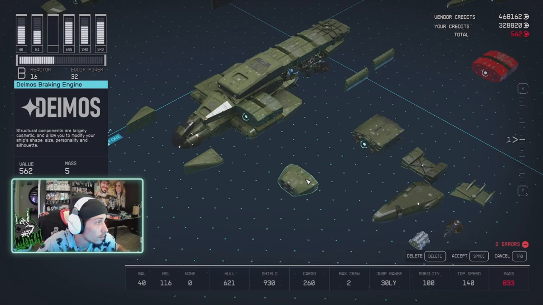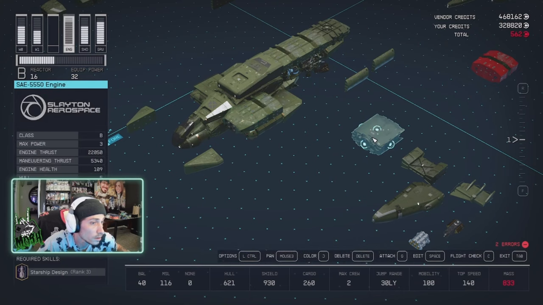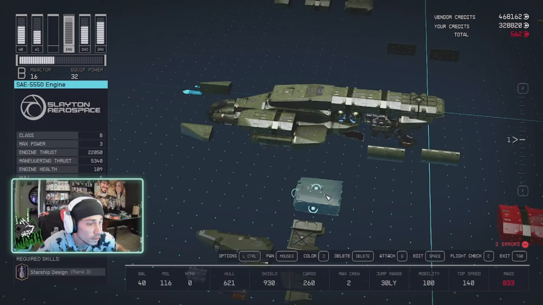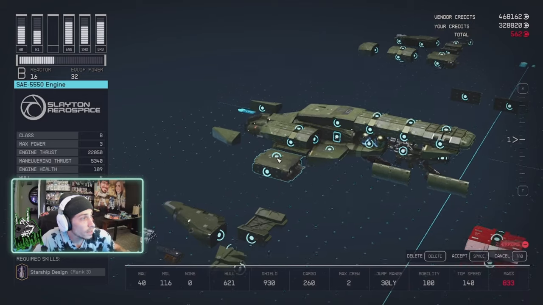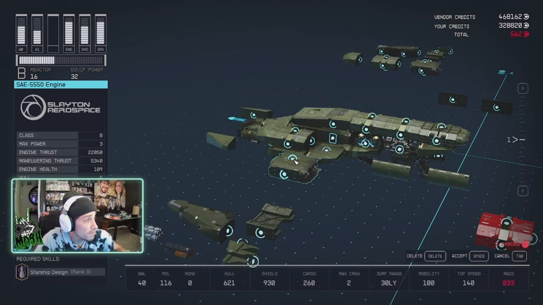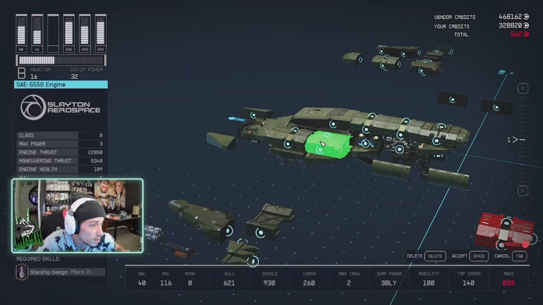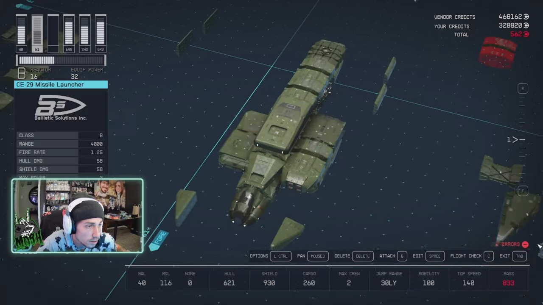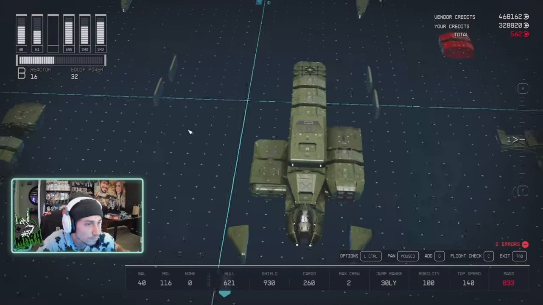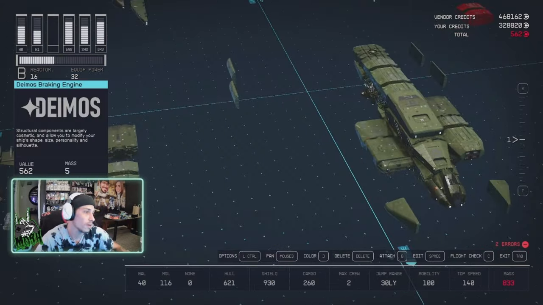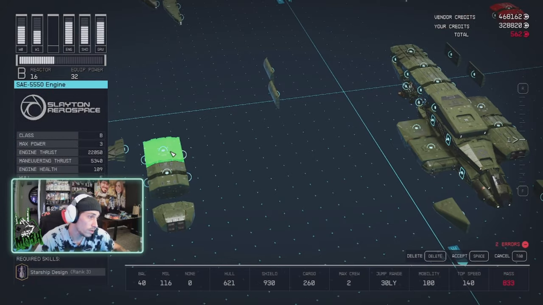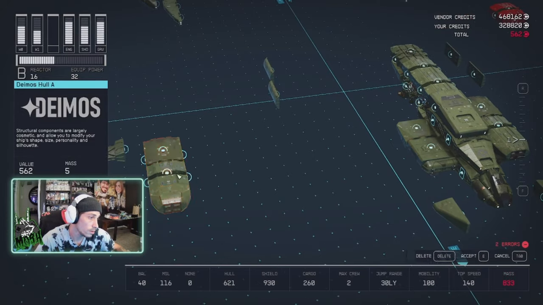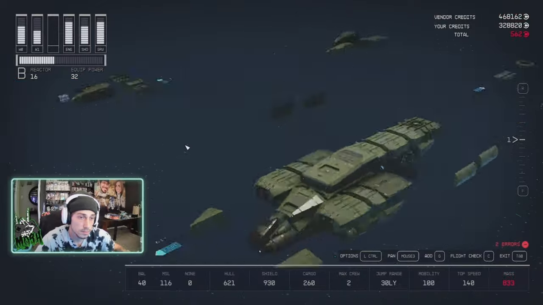So now we have another hull. The Deimos braking engine in the front there. SAE-5550 engine. And this is the best one. You don't have to go best, but I did. Alright, so we'll cap these together. Bring that in.